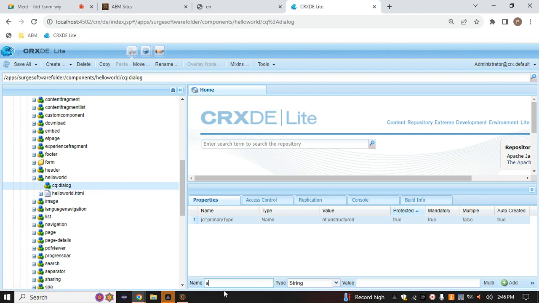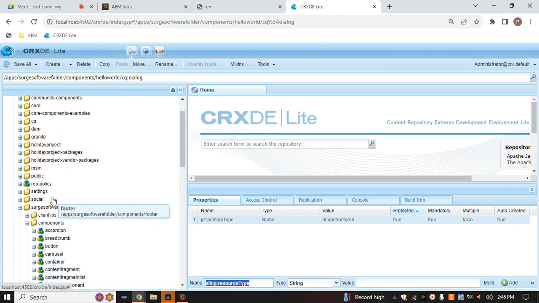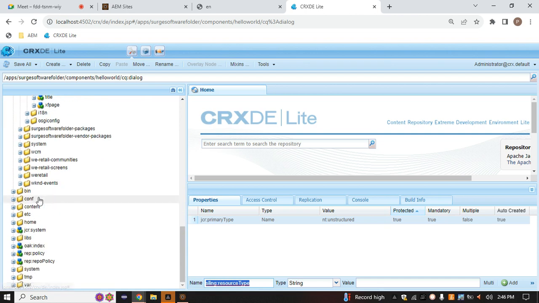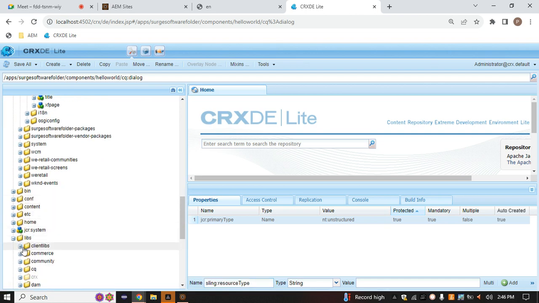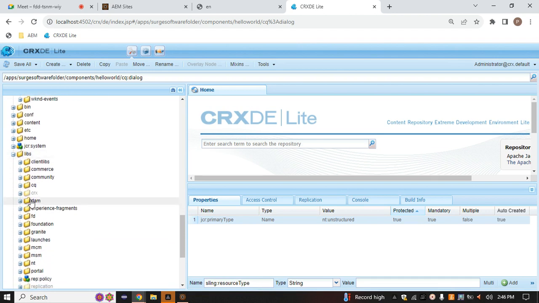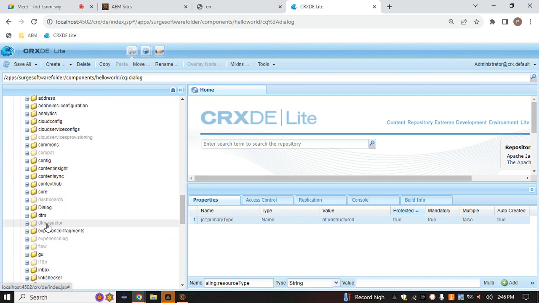So how can we use it? For that we have to use sling:resourceType. Now we are simply inheriting, so we have to use this one. And how can we find where it has created that CQ dialog? Mostly all of these things it has created inside this libs folder only. So libs has this CQ, and inside this CQ you will see the GUI.